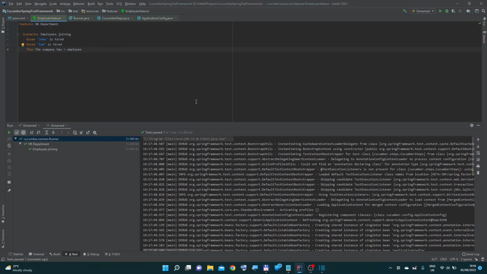So this is it for using Cucumber with Spring, and you can build a very powerful automation test framework.